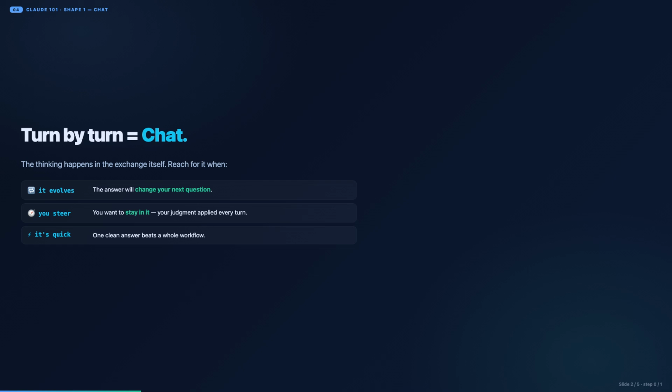Shape 1. Chat, turn by turn. The thinking happens in the exchange itself. Reach for it when the answer will change your next question, when you want to stay in the loop with your judgment applied every turn, or when the thing is just plain quick.